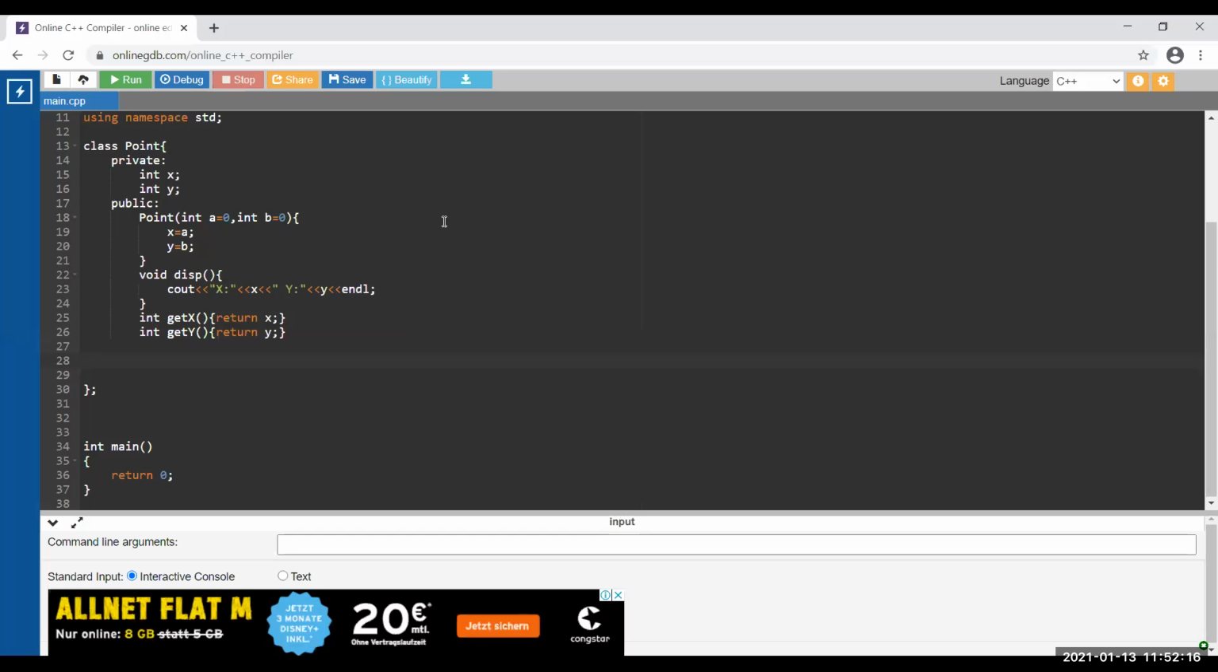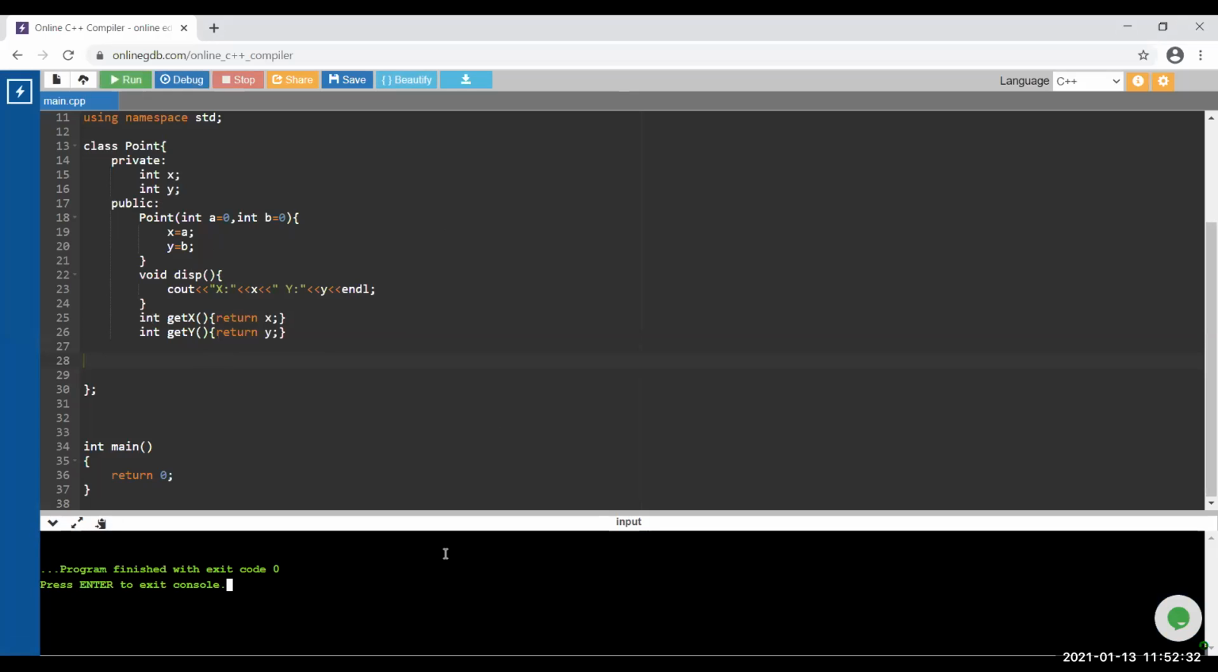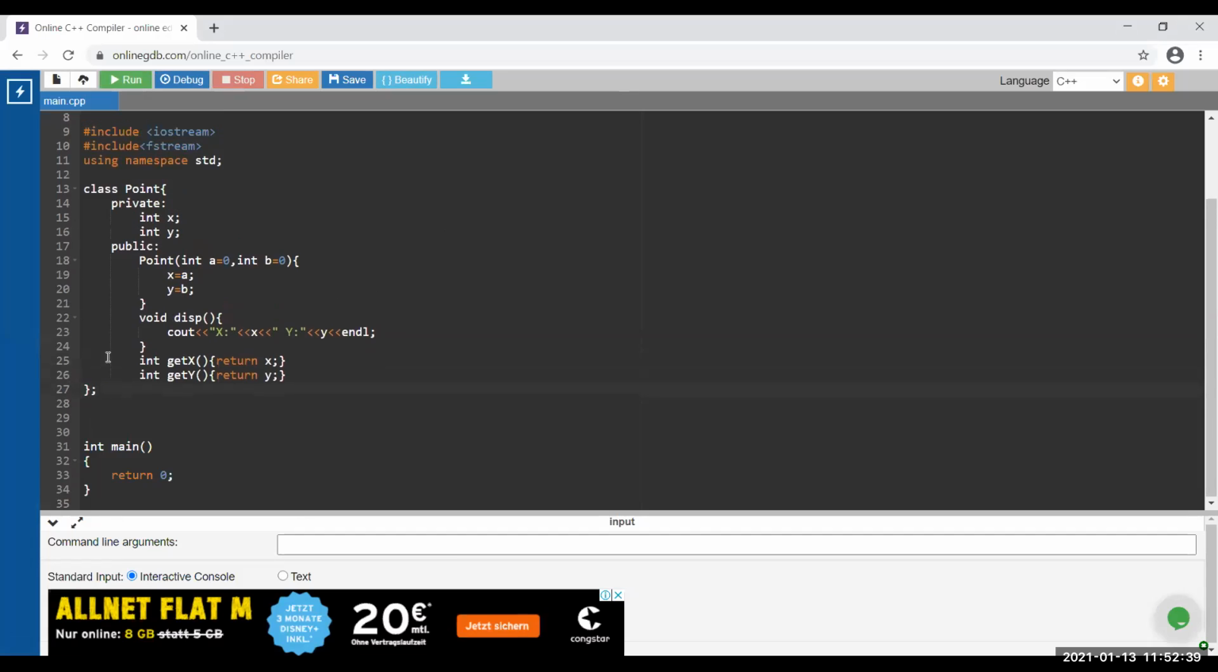So this is a compiler. I already have the point class from yesterday, okay? This is the point class: xy, constructor, display and get functions. Let me run it to see if it is fine, and then I will add things to it. Okay, yeah, it's working. So now what we do, we overload this operator.